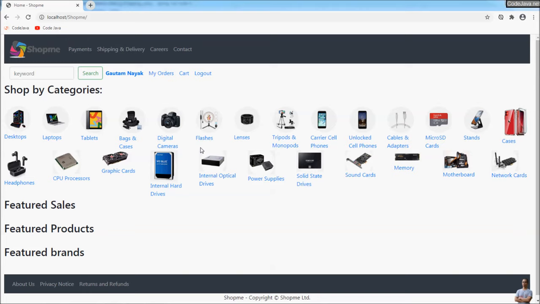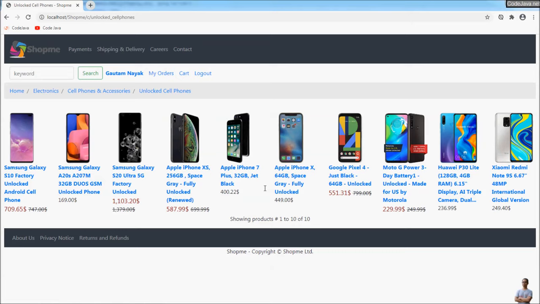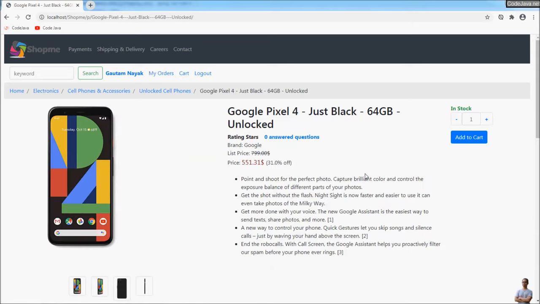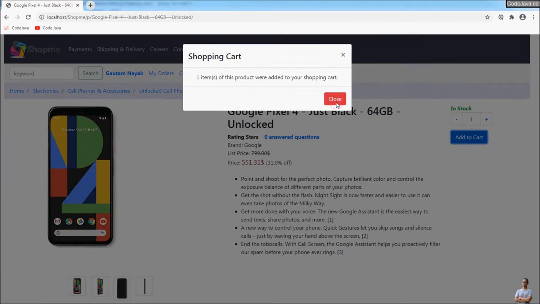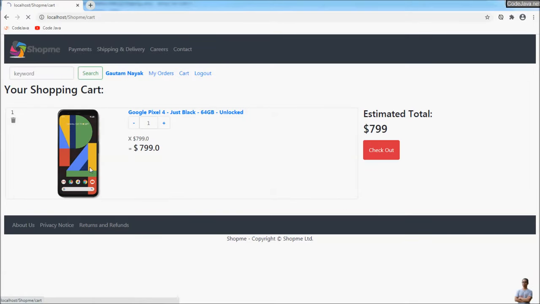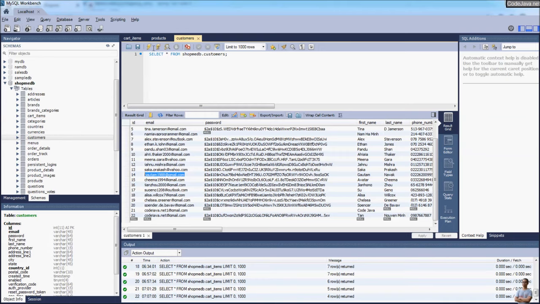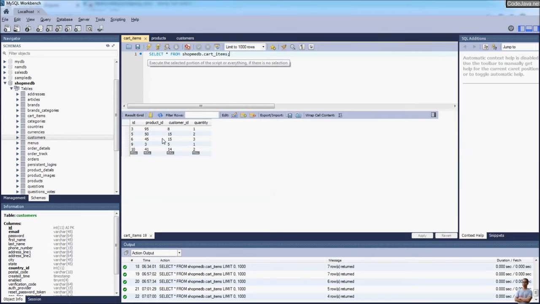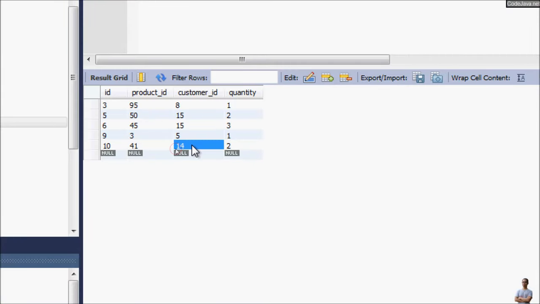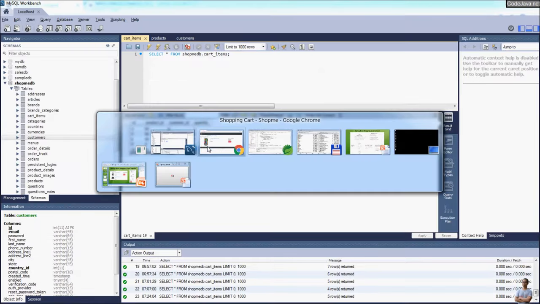For example, I want to buy a smartphone here. I want to buy a Google Pixel 4 here. Click add to cart here. View my shopping cart, and I see the product appears here. If I change the quantity to 2, you can see the subtotal and total amount got updated too. And in the database, you can see here a new item got inserted, customer ID 14, product ID 41, quantity number 2 here.